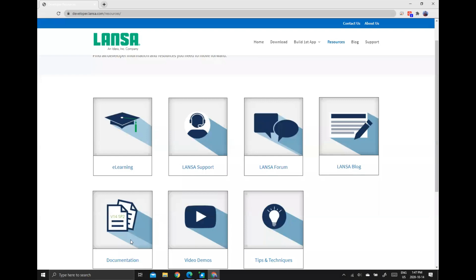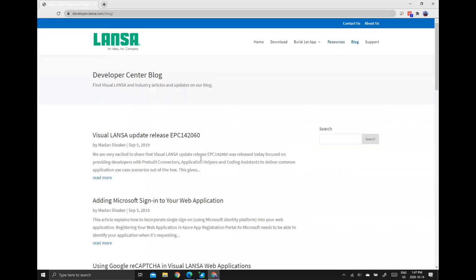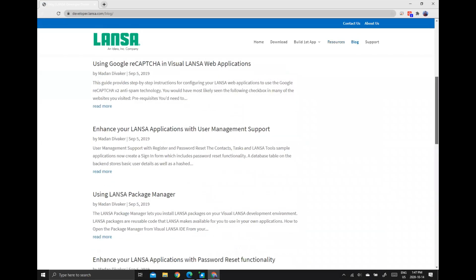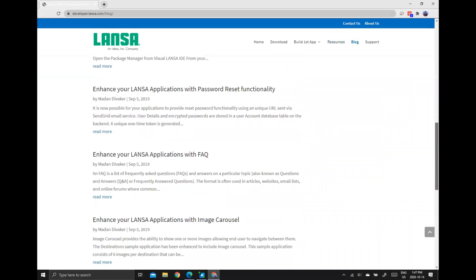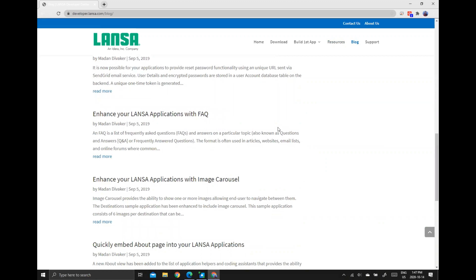There's also the documentation, of course. So we've got full documentation, an extensive amount of documentation, more than you can ever read in a year. But there's also a LANSA blog. So if I just click on that, there is a LANSA blog that has some information about some changes that have happened, maybe some things that people haven't thought about, how to enhance your LANSA applications, how to embed an about page into your LANSA applications, etc.